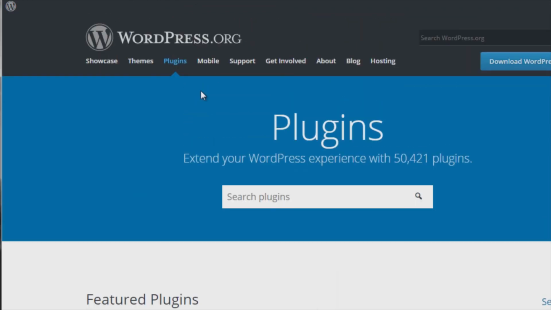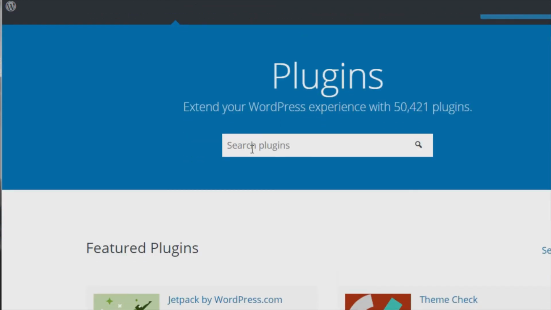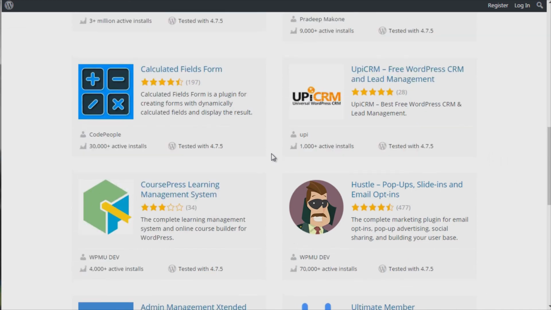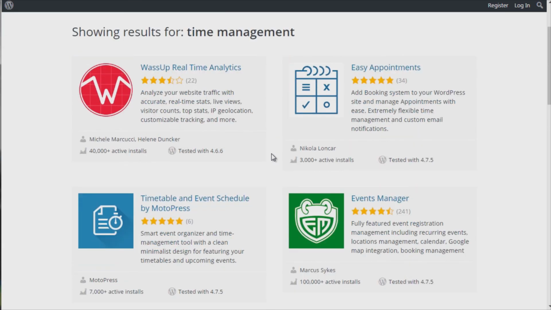wordpress.org/plugins over here, and then you want to type that in. So we could type in something like time management and see what we get. So as we can see, a good amount of plugins, and if we can see more plugins, that means there is definitely a demand. Now, if you see a lot of plugins, but there's no feedback or ratings or anything like that, that might not be a good sign.